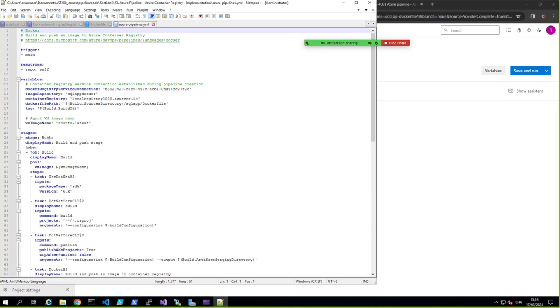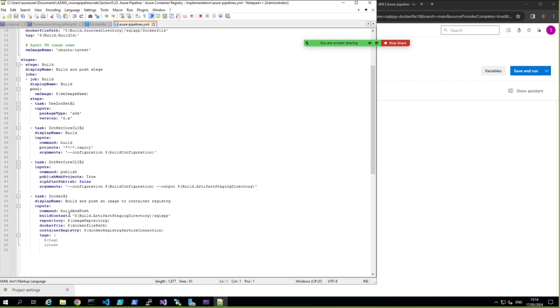The first stage is build, so we got the build and push stage. In that build stage we got a job, and the display name of the job is build. In the job we got the pool image, the same VM image over here, which is Ubuntu. And the task is install .NET with version 6. Then we create a build of the project using this task. Then we are publishing this folder as a zip folder, and then in this task, we're doing build and push, and we added this build context because all the DLLs and the libraries in our project are part of this sqlapp folder.